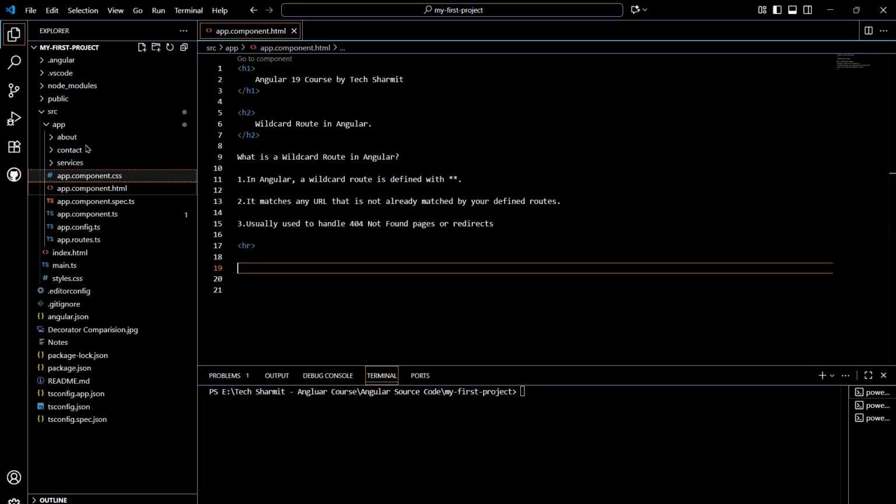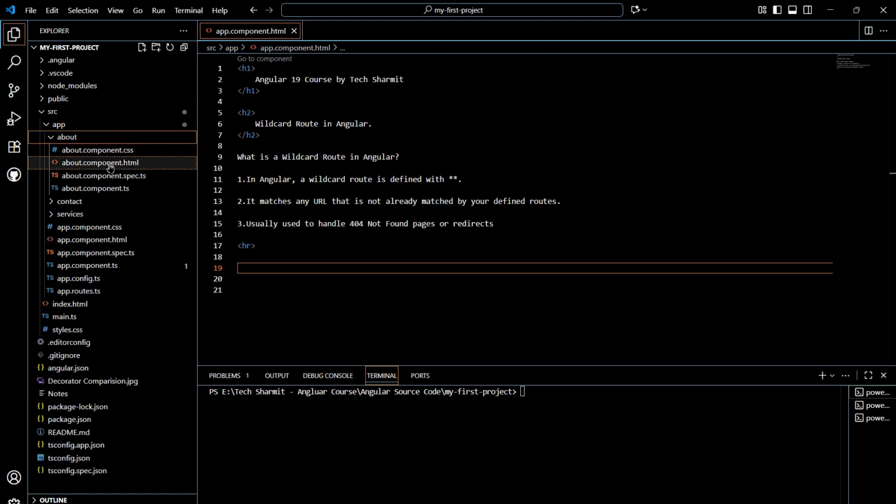Like you can see we have about, contact, services, right? So post that what we will do, we will simply add here what we need to use. Okay, fine. So let's go to app. Firstly let me show you, otherwise you will get confused.